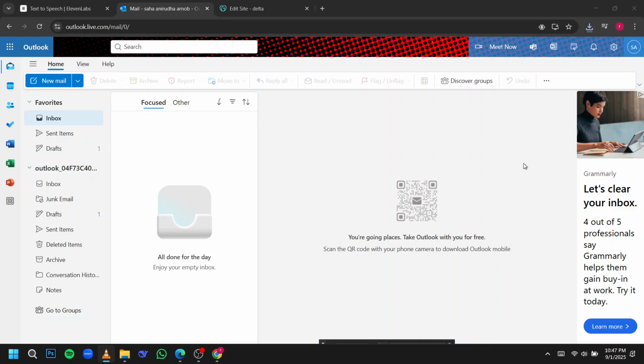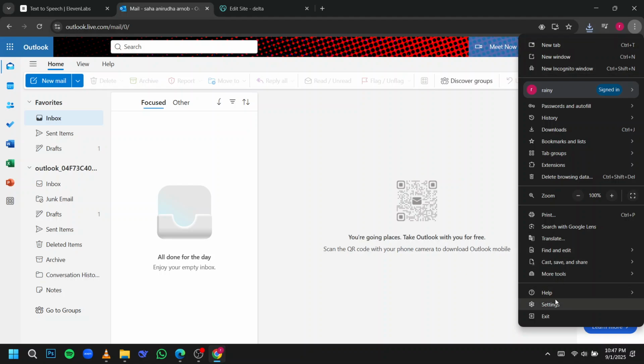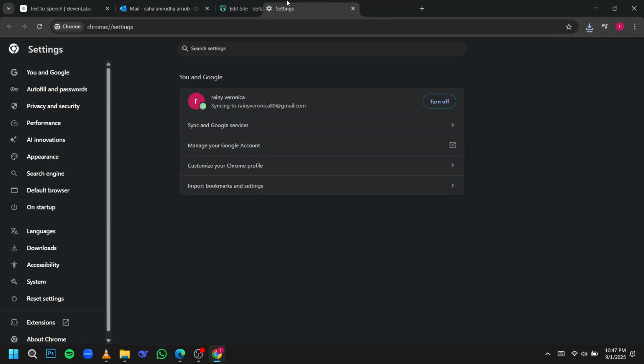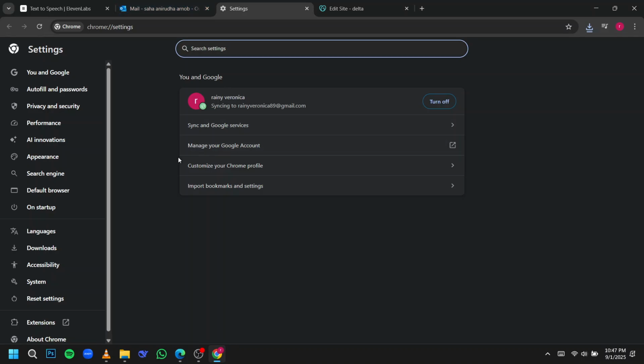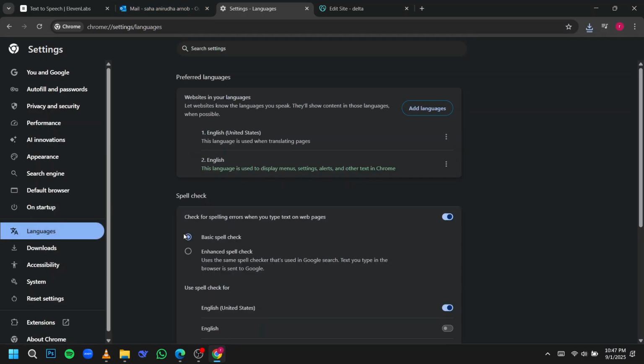First, log into Outlook via Microsoft 365. Once you're signed in, we'll focus on enabling spell check through your web browser, since Outlook's web version relies on it. Open your browser settings. This is usually under the three dots or lines in the top right corner, and go to Language. Here, look for spell check or check spelling and toggle it on.